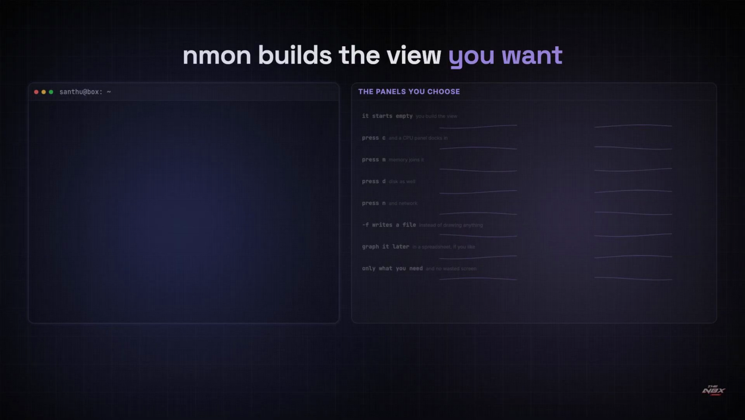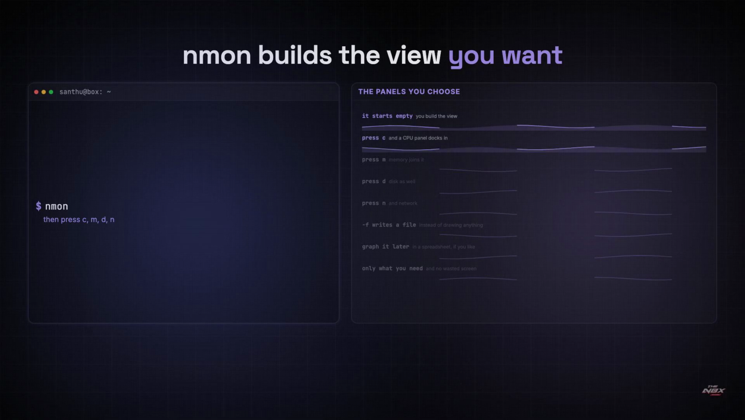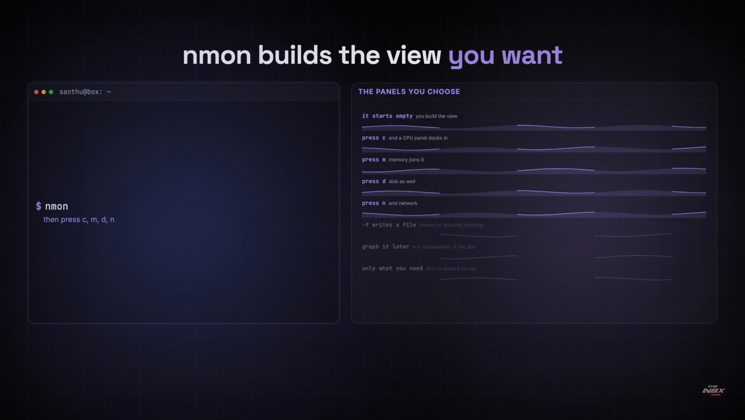Every tool up to this point decided its own layout, and you either liked it or you did not. That's fine until the layout hides the one panel you need. Nmon works the other way around entirely. It starts almost empty and you assemble the view you want by pressing keys. Press C and a processor panel docks into place. Press M and memory joins it. D for disk, N for network. You build exactly the dashboard this problem needs, wasting nothing on panels you're not reading.